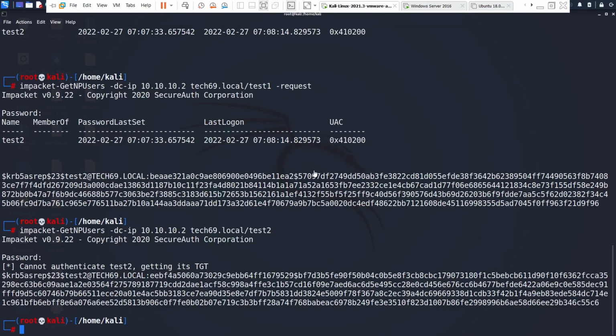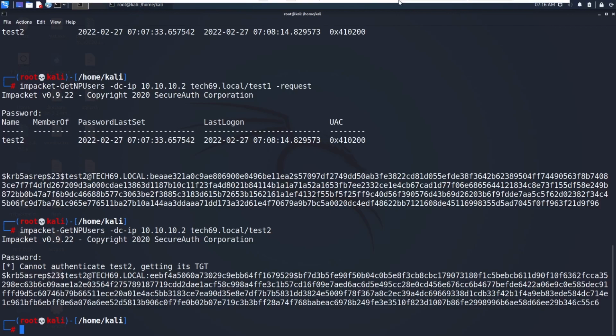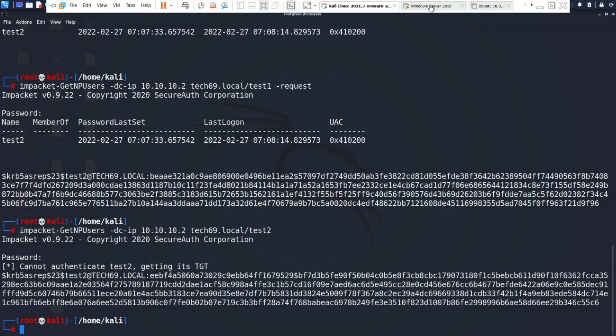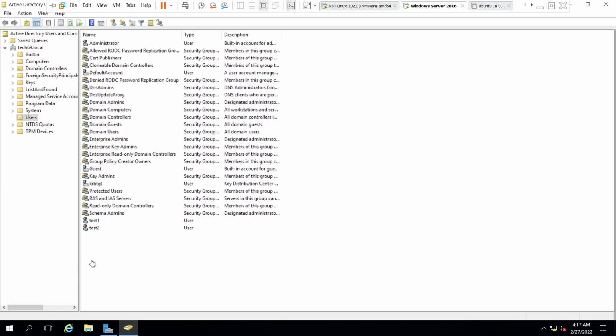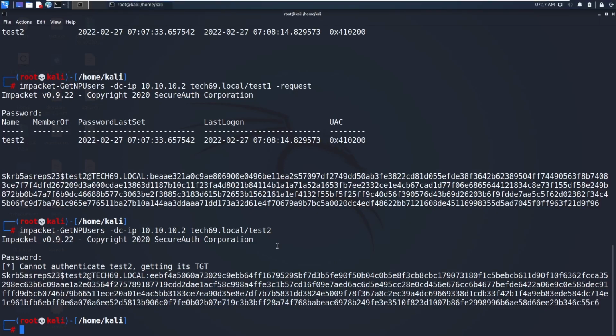So the mitigation or best security practice is enabling Kerberos pre-authentication. I mean disabling the do not require pre-authentication setting in that account. Also, even if the account setting is turned on, then you need to rely on a strong password. So you need to implement a strong password policy so that users do not keep less complex passwords.